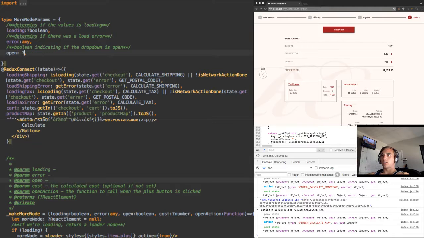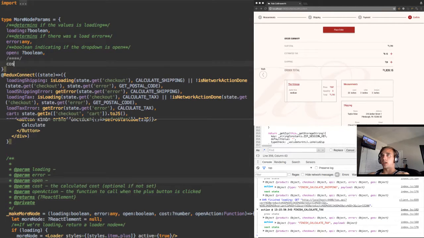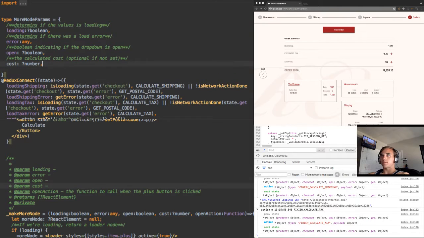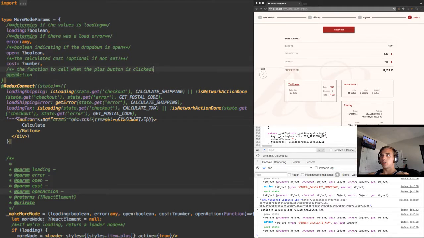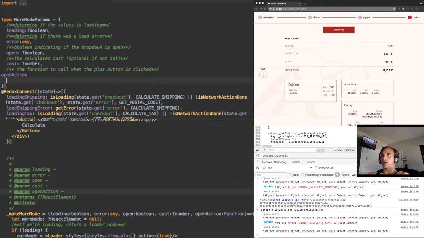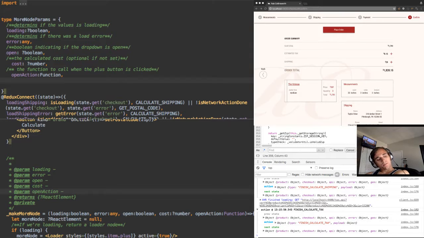Spelled Boolean wrong. So I'm just defining what the type parameters are. This doesn't do anything functionally. It's just an annotation to help me remember. Cost is a number. Calculate the cost. And open action. This guy. And finally, now we have open action is a function.